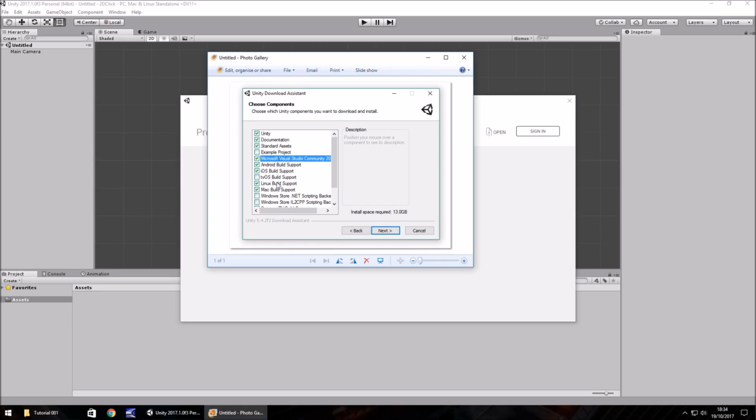And then down here, you've got the devices you want to install for. So if you want to aim for a mobile device, Android, iOS, make sure you have these ticked. Same with Mac and Linux. By default, you should have Windows built in anyway, so you don't need to worry about that.